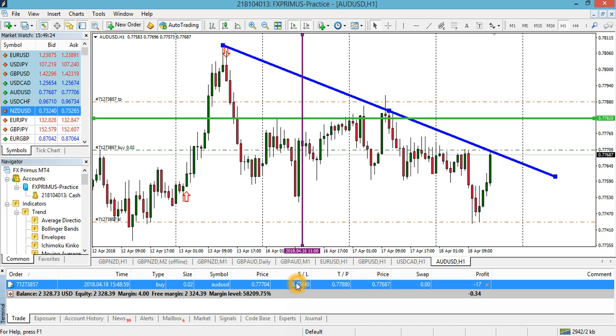This is my stop loss, which is this red line here. This is my take profit, which is the red line up here, right? And this is whether I'm in profit or not. So currently I'm not in profit. Whenever you enter a trade, by default you're going to be in the negative, and that's because of the swap.